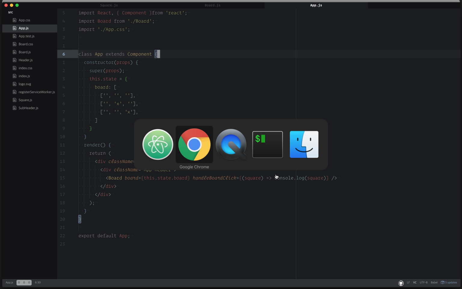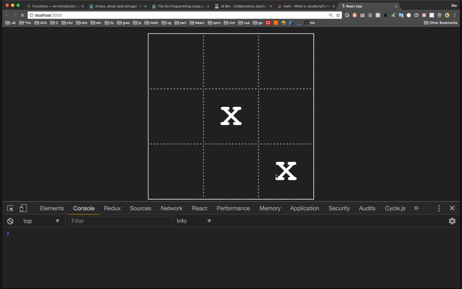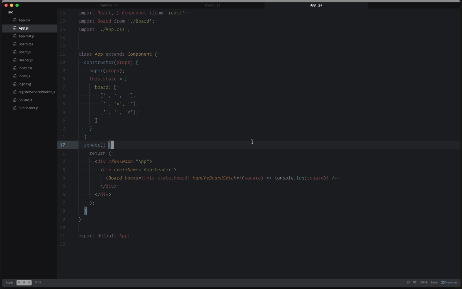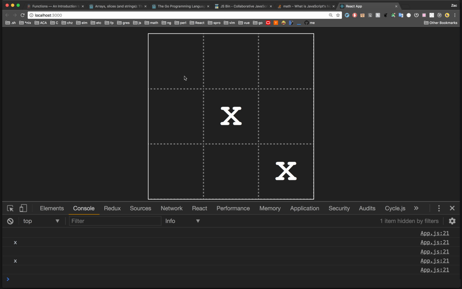If we save our changes and re-render, there we go. There's the square. So in order to make this actually useful, we need a little bit more information than just what's in each square. You know what I mean? That doesn't do much for us because it's basically just a string.